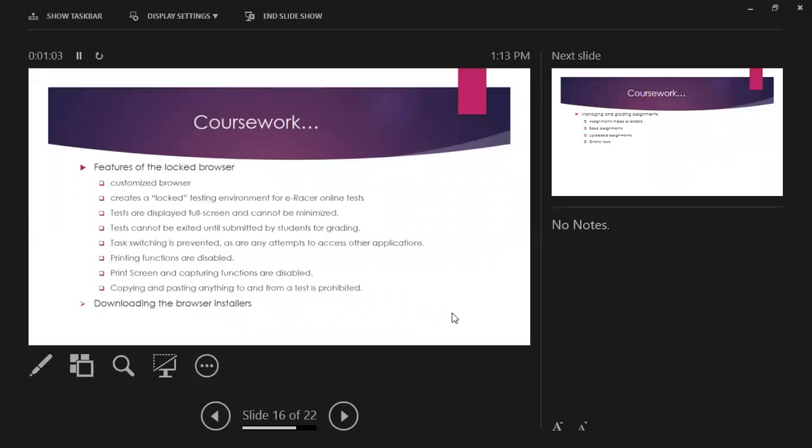Printing functions are disabled. The student cannot print the questions to maybe give to their friends, and screen capturing functions are disabled. They cannot do a print screen. Copying and pasting anything to and from the test is prohibited. But it cannot stop them from taking pictures on the phone. That's why I said that they can still circumvent it.